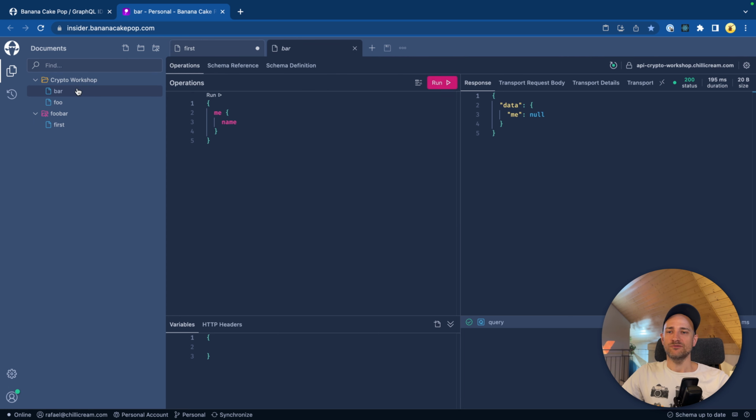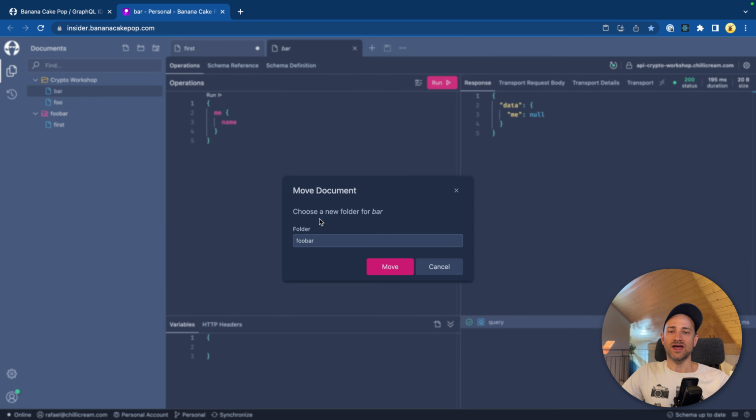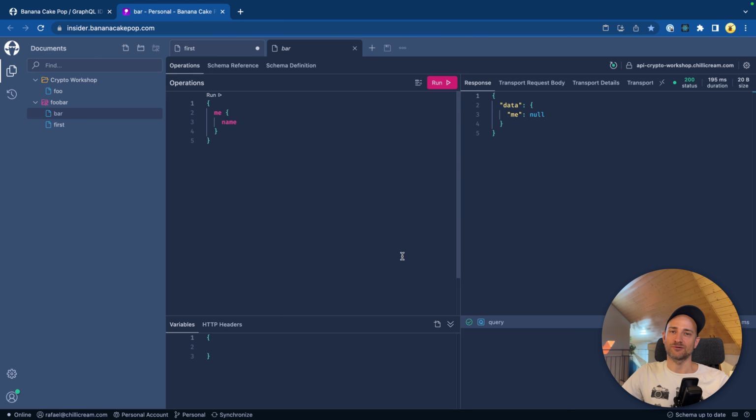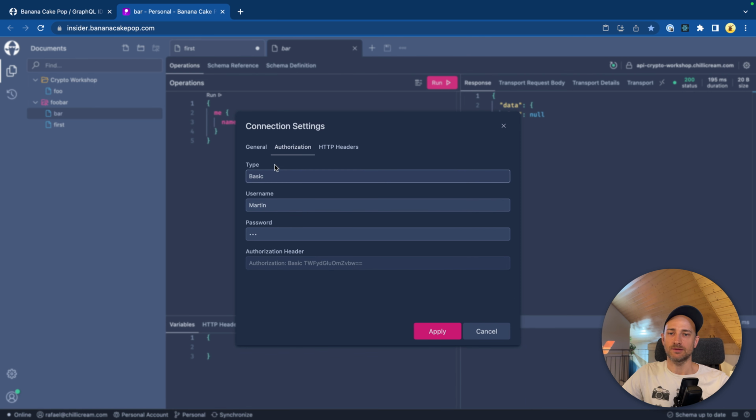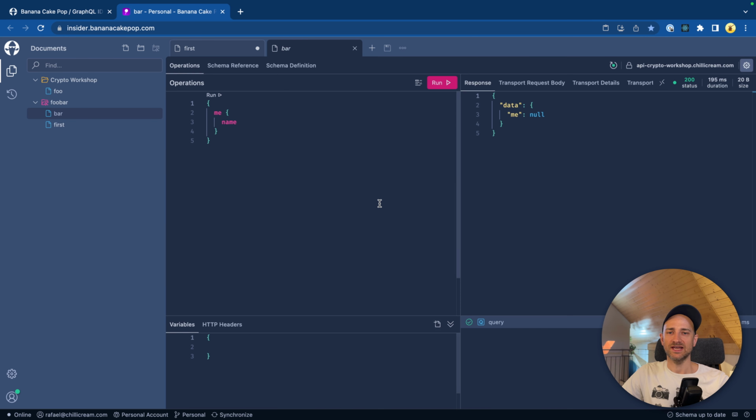And when we move the bar document inside the API, our API connection settings, of course, are applied directly to the document. If we go now to the connection settings of the bar document and choose the authorization tab, we can see that the authorization settings are already given. So let's hit the run button again, and as we can see, now we are authorized. This is pretty cool, right?